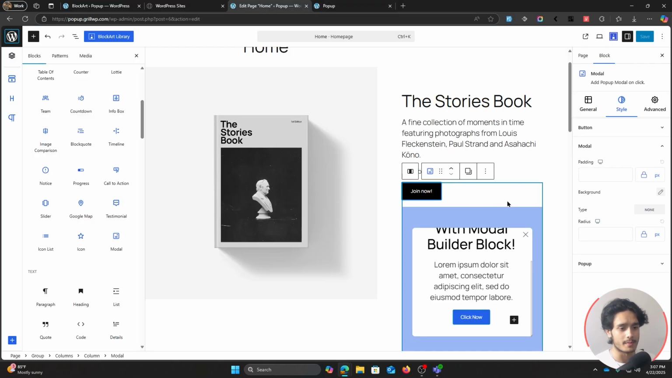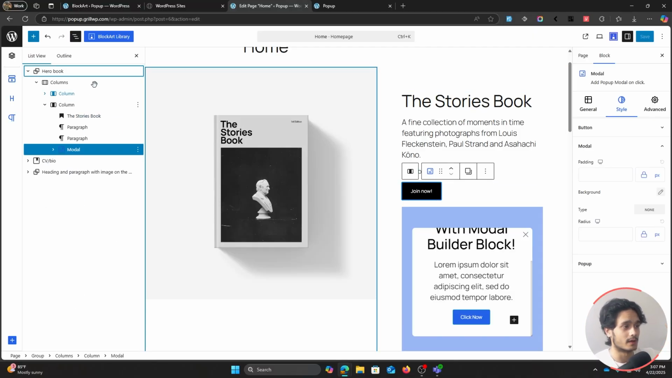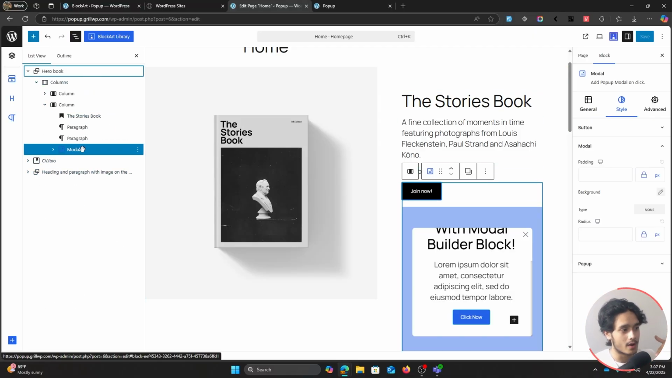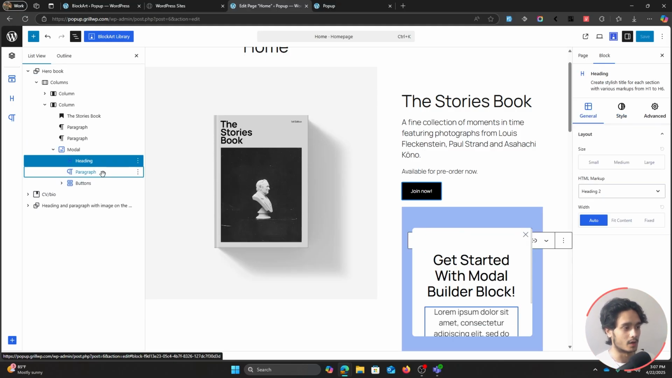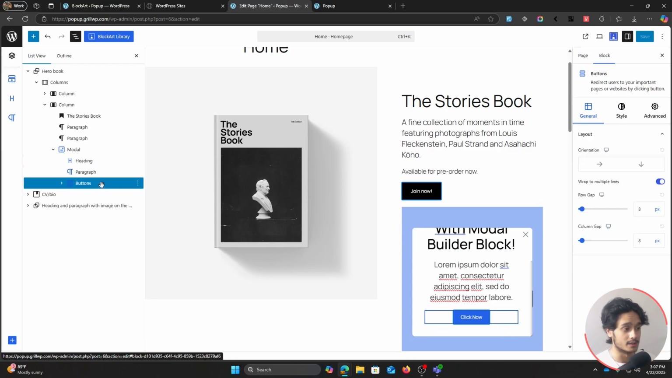Let's get started. So going back within our page editor here, I'm simply going to select this modal block once again. And I'm going to open my layers menu, or as WordPress likes to call it, document overview. But I just like calling it layers menu, okay? Because everything is here like a layer. So yeah, I just like calling it layer. Anyways, this right here is the modal block that we're using. You can expand it and you can see all the different blocks that are currently being used. You've got a heading, you've got a paragraph, and you've also got a buttons block in here.